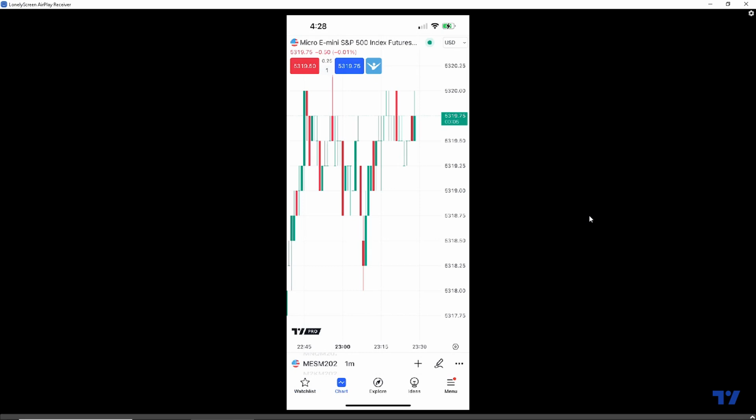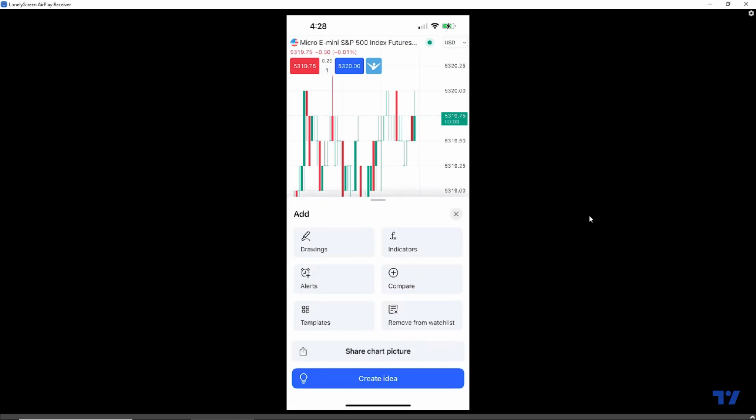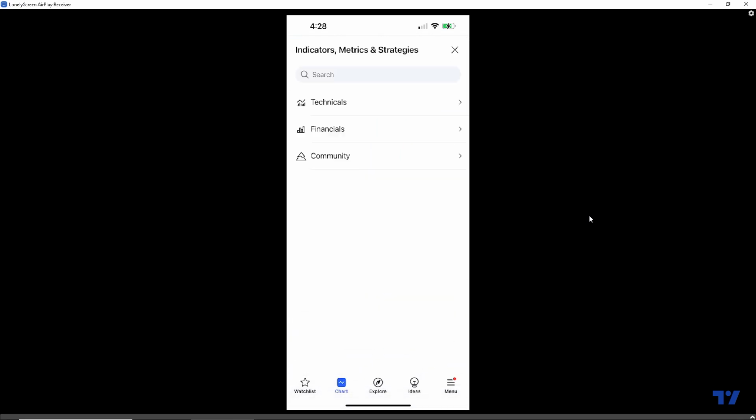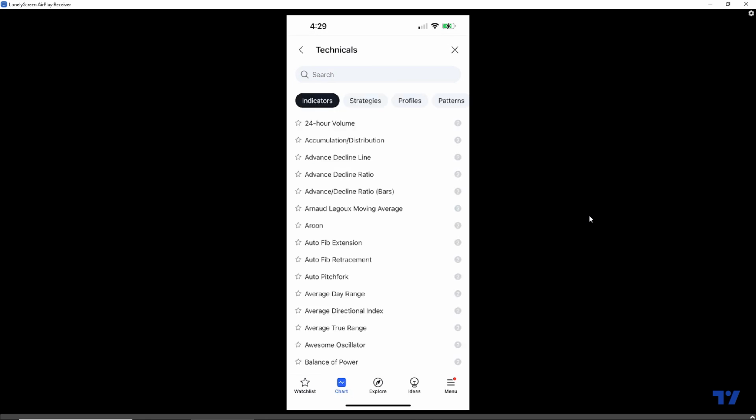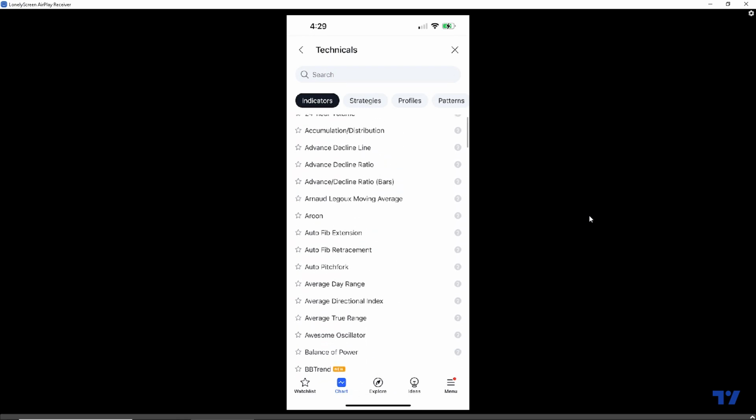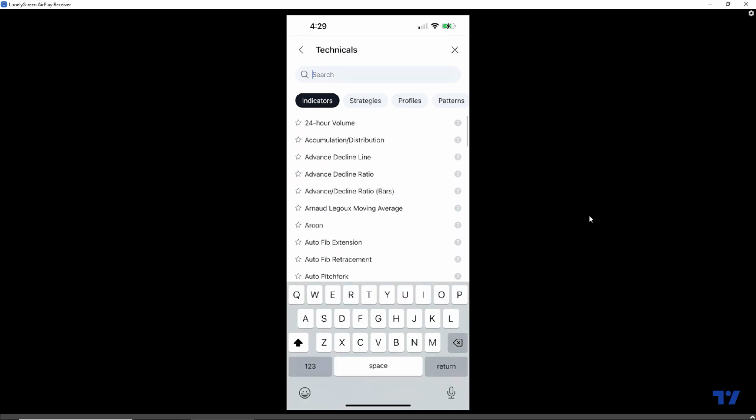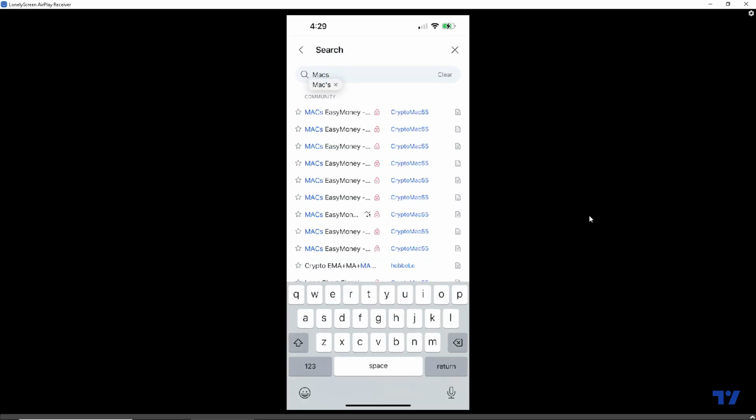Same thing goes with indicators. If you want to click the plus sign, you'll see where it says indicators. I can go ahead and click indicators, and now I can go ahead and search for specific indicators. They're broken down into different category groups. So there's technical indicators, there's financial indicators, and there's community indicators. Community indicators meaning indicators that the community has perhaps custom made using PineScript. However, you can click the subcategory groups and you can simply search for the different indicators, or you could just use the search button at the top to be quicker about it. For example, let's just say I type in MACD.